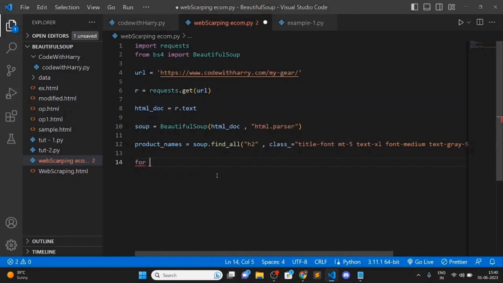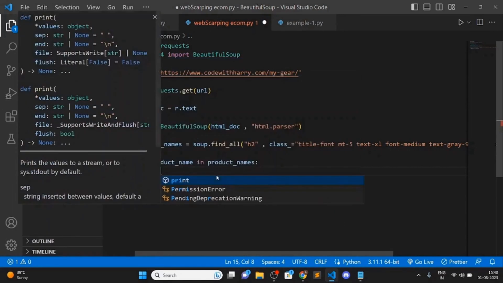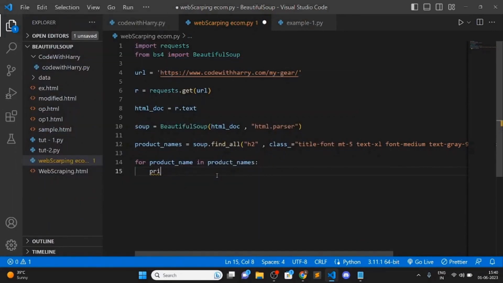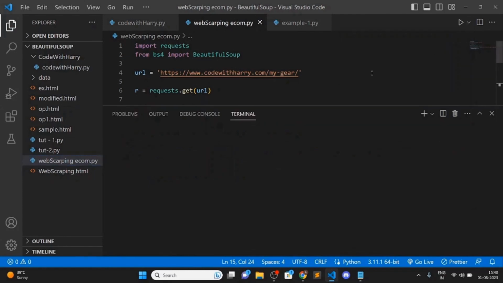For product names, print product name. So let me tell you what is product name. Product names are all the h2 tags with this class, okay? And product name is each h2 tag with this class, right? If you don't understand, let me now print it.